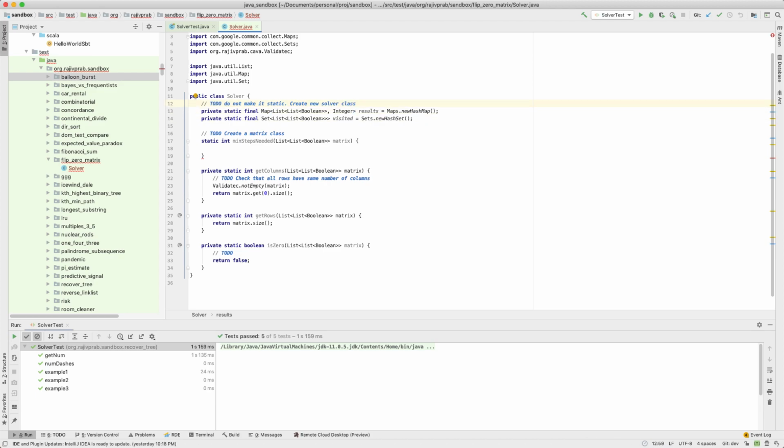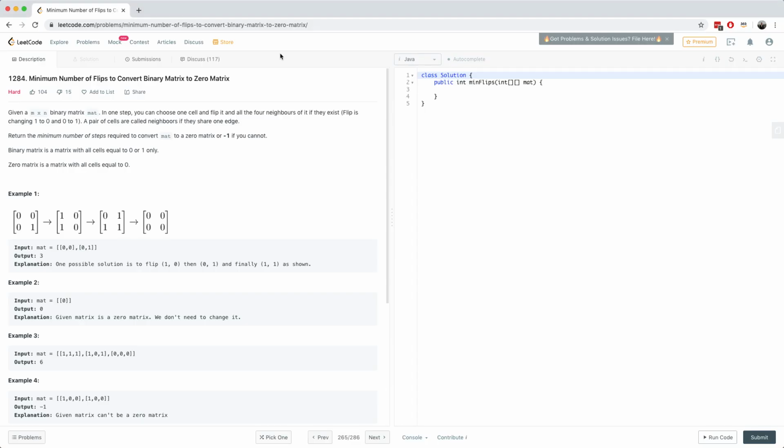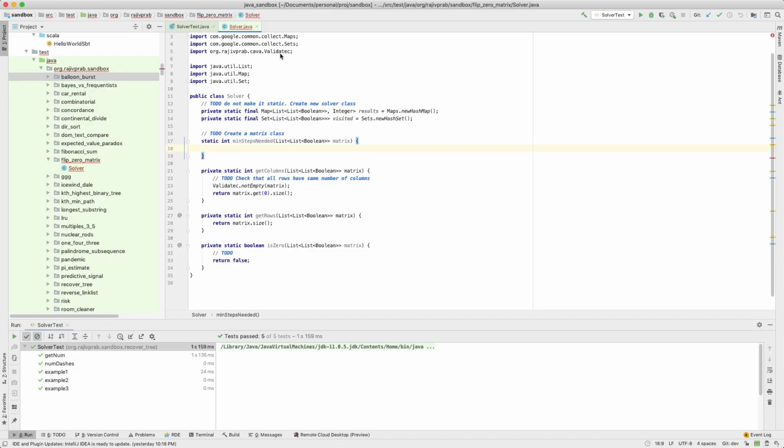You can see that I left a comment, don't make it static. The reason is that in theory, someone could call solver.min steps needed multiple times in parallel, in which case we're going to get all sorts of weird concurrency errors and bugs. We don't want that. So ideally what we want to do is create a new solver class, and have visited and results as instance variables in the new class. That way we don't have to worry about any weird concurrency issues. But for now, in order to do this fast, we're not going to worry about that. But we will do that later if we have more time. All right.